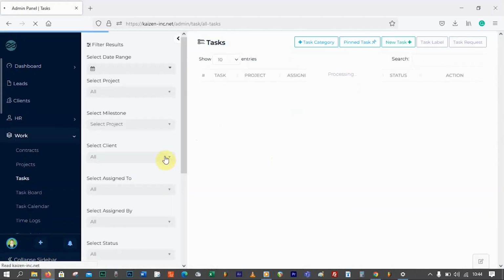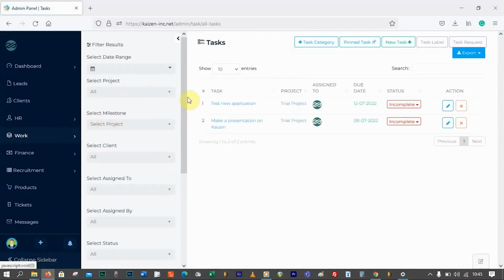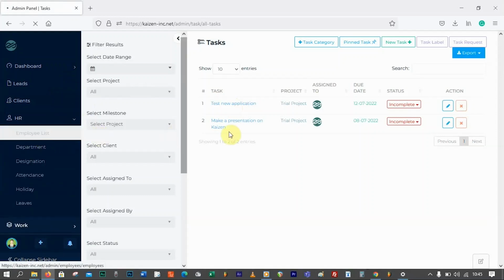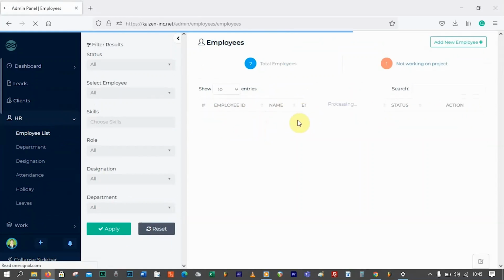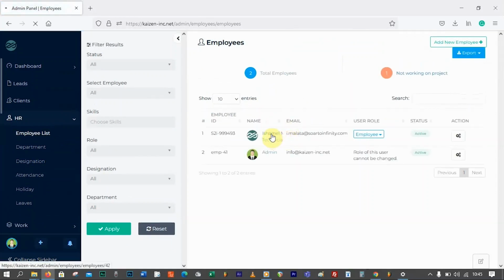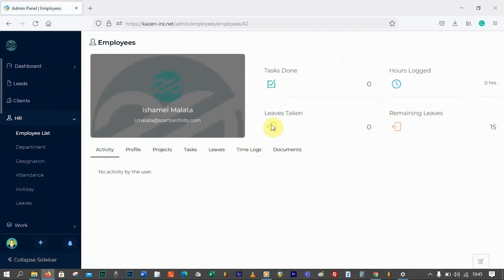All right. So now, as an admin, you have created this task for this person. You haven't created them for yourself. So what we're going to do is to make sure that we log into Kaizen as that person so that they can see their tasks and everything else. I just want to make sure I remember the name of that person, the login details. So right here, Mr. Ishmael Malata, just copy it. And then we are going to log in as that person.